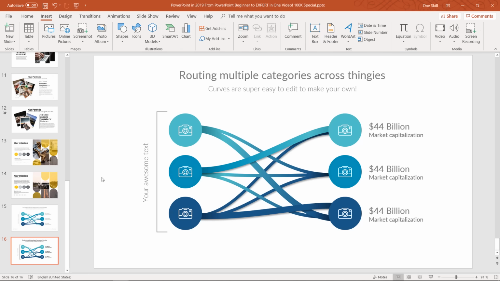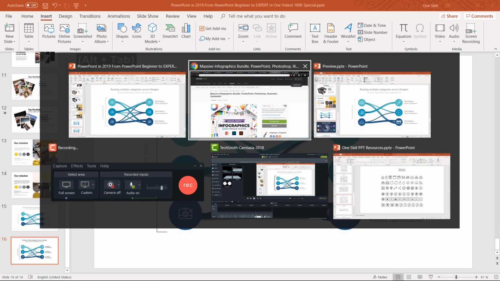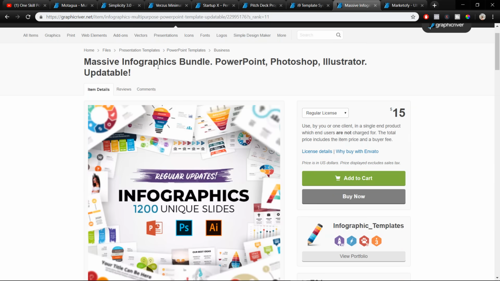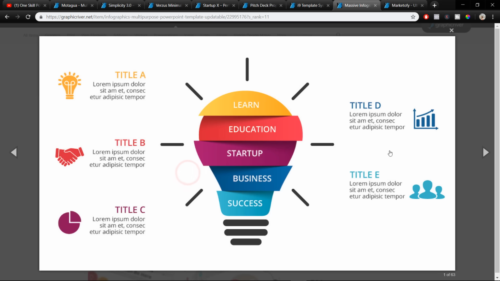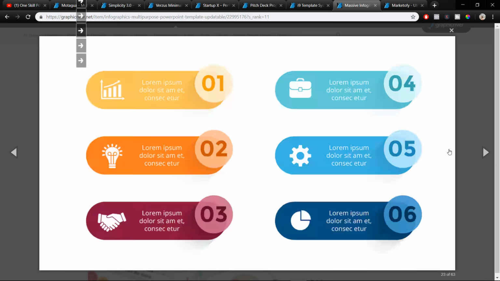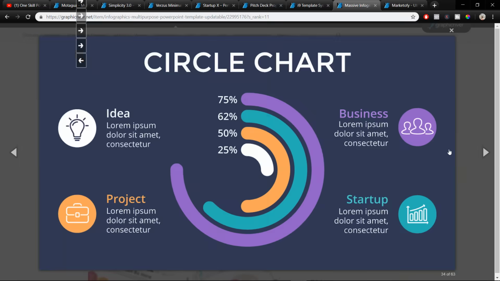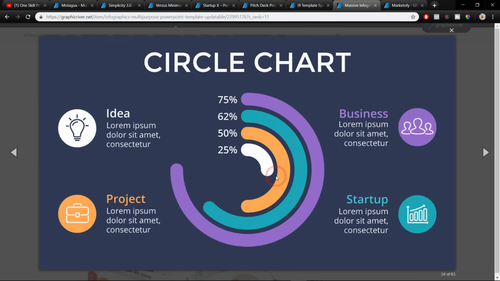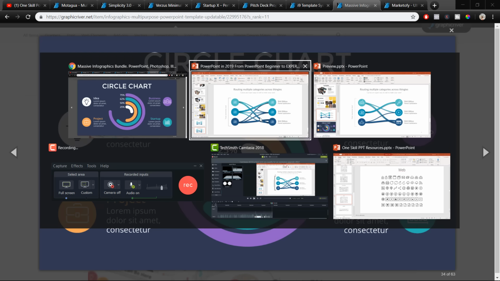Beautiful. So, ladies and gentlemen, let's continue to slide design number 9, and let's jump to this PowerPoint template, which is called Massive Infographics Bundle, which is a bundle of infographics. And we need slide 34. And I think these tube-like circles or bubbles, are not bubbles, tubes, they look really interesting, and hopefully it's interesting for you how to create them in PowerPoint, and I'll show you how to do that.